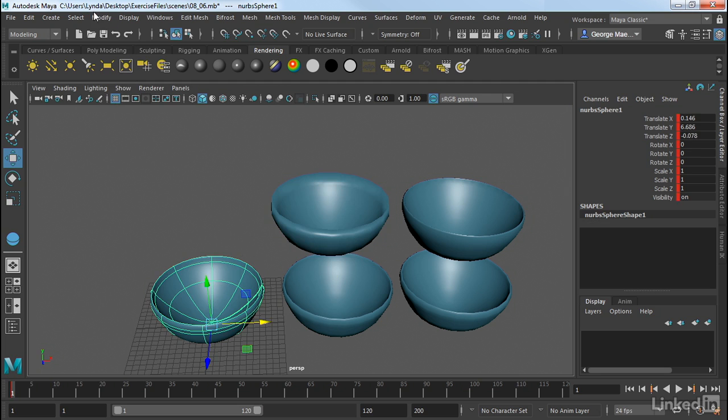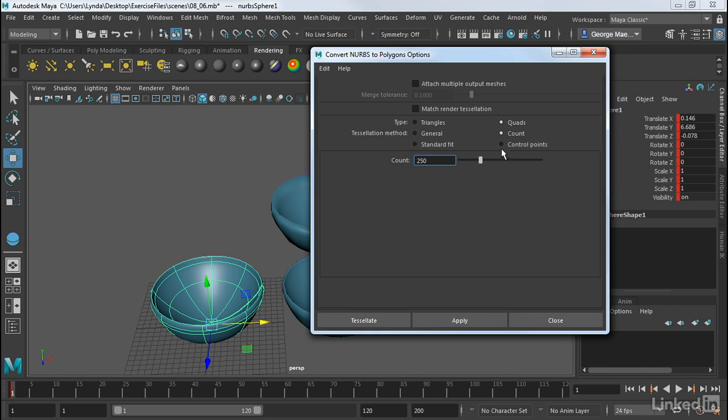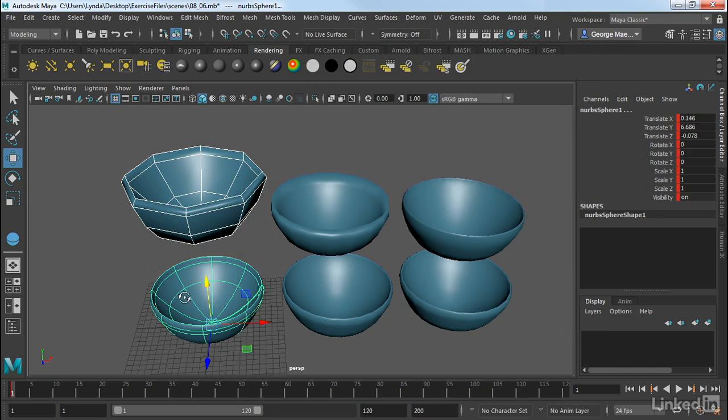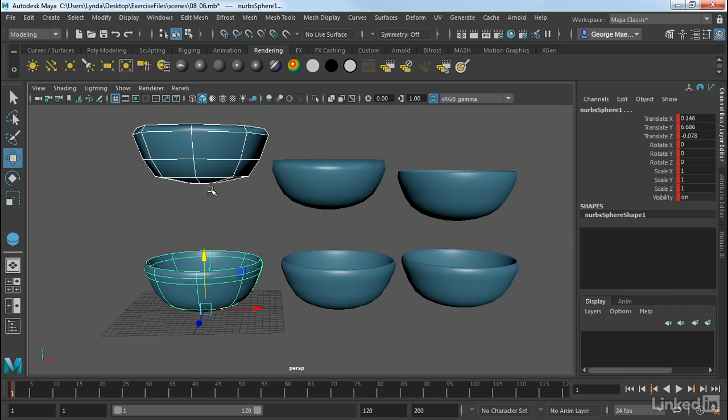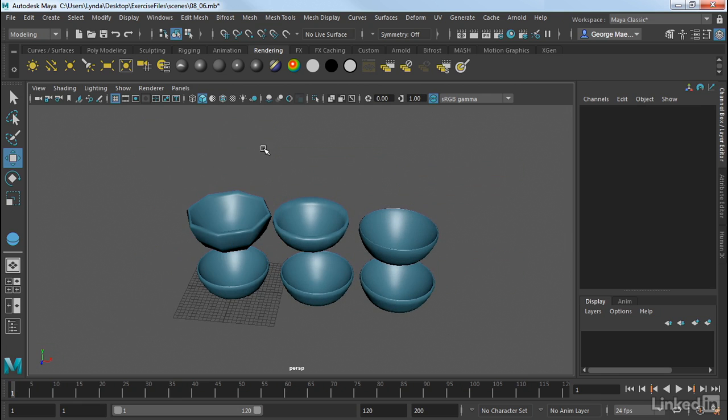Now there's one more, and let's go ahead and take a look at that. And that's called control points, and that will basically just use the control points as the tessellation method. So wherever you have control points on your object, it'll go ahead and turn that into polygons. This is probably the most brute force method. It gives you the least amount of control, but again, it may be useful. So as you can see, there's a whole bunch of different ways to convert NURBS surfaces to polygons in Maya.